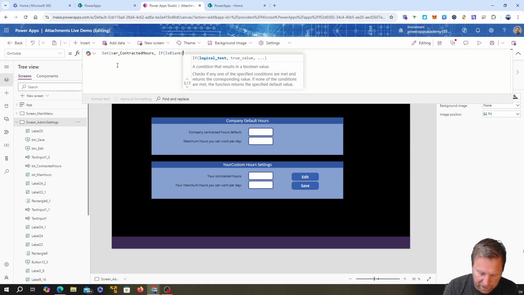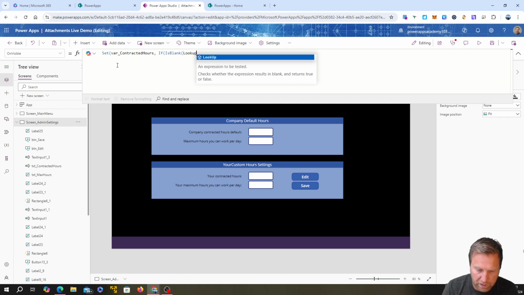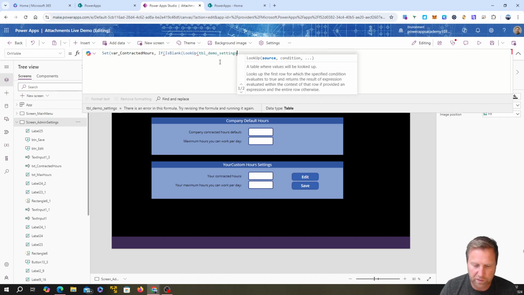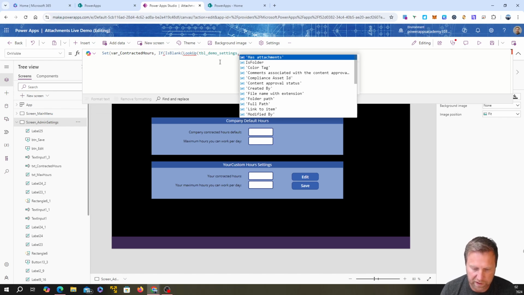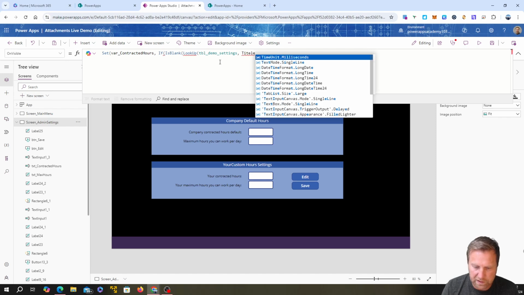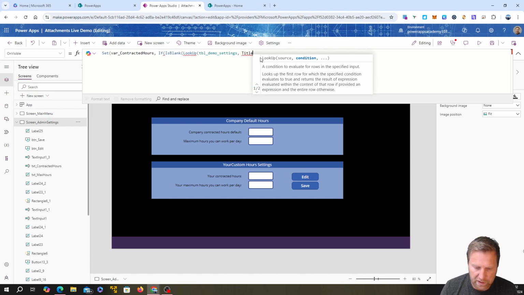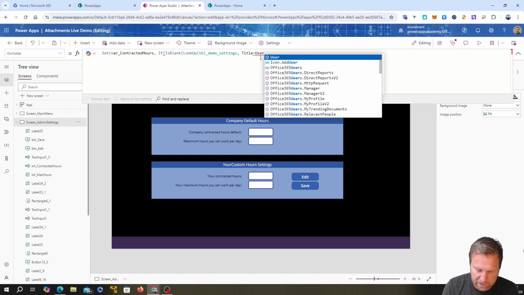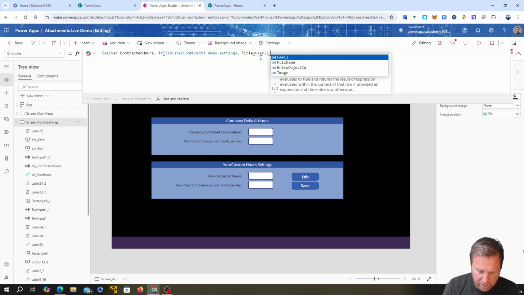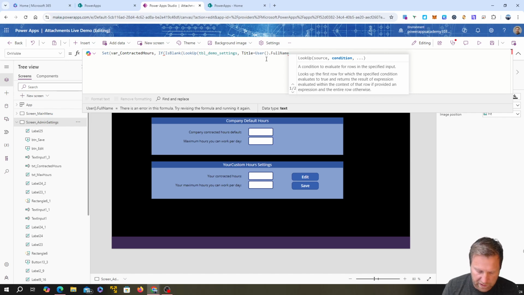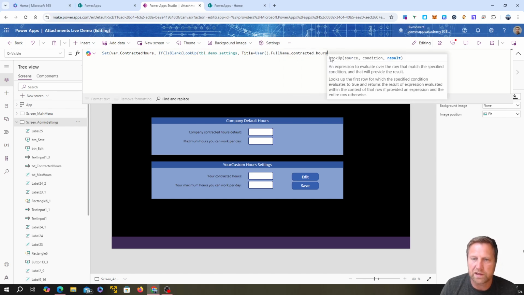So IsBlank, and we're going to do a lookup, because we're going to look up into our SharePoint list, and it's going to be table demo settings. So look up in that. We'll run through the whole string once it's finished, just to make it make sense. Where title, help me if I could type properly, where title is equal to the user who's logged in, full name. Okay, and return contracted hours.